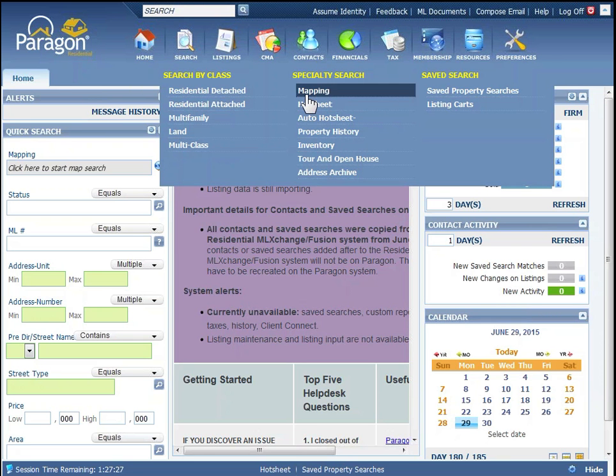In the center, we have some specialty searches. So we have a map search. We have a hot sheet. Now, with the hot sheet, you can have an unlimited number of saved hot sheet searches. Below that, we have the auto hot sheet. The auto hot sheet will give you what's new since the last time you ran it.